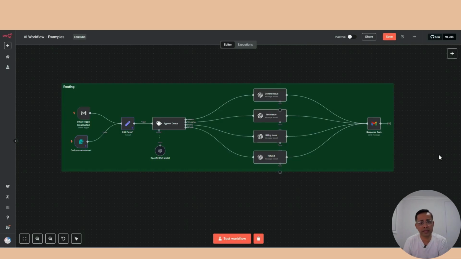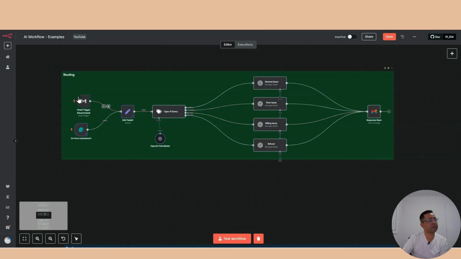Here we are in n8n. Here's the design for the customer support agent where it can route automatically based on the type of request it receives. You can use that in real life. In a real scenario, you will have an email trigger. As soon as the customer email comes in, it will read the email and decide what type of query that is. Is it a general, a technical, a billing, or a refund related query? Then it will direct the request to that particular area, and from there they'll be able to respond to that query and email back to the customer.